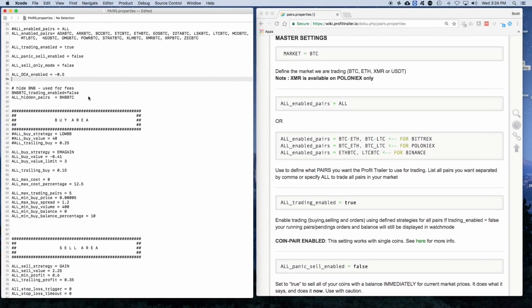If you want to watch it and make sure that you've got enough of it, you can keep this all hidden pairs line out, or you can comment it out by putting a pound sign in front of it like that and then saving the file. Okay.